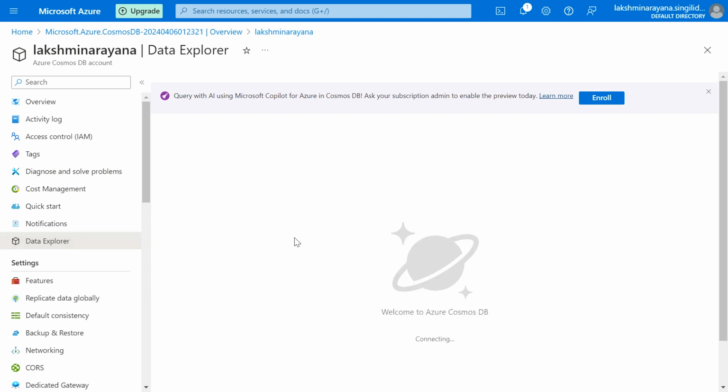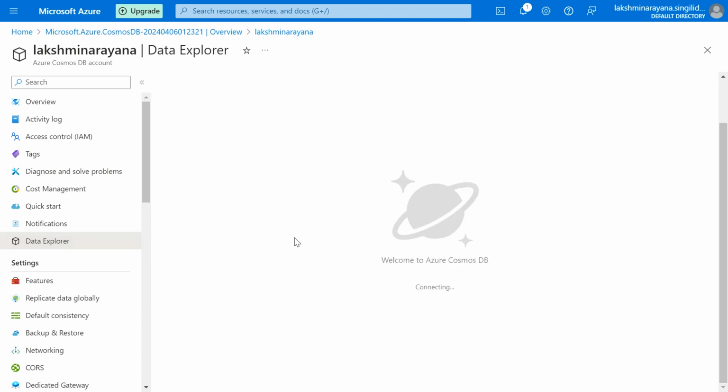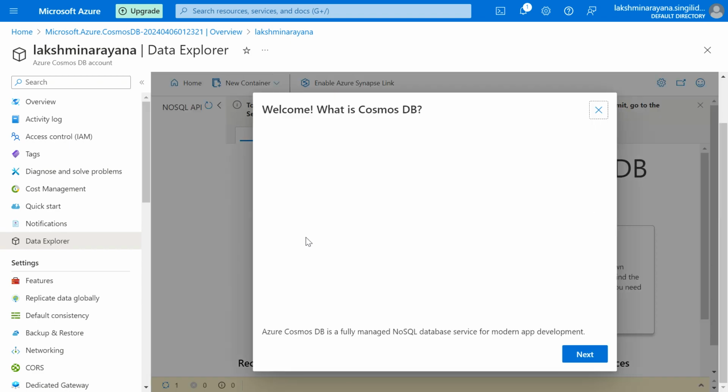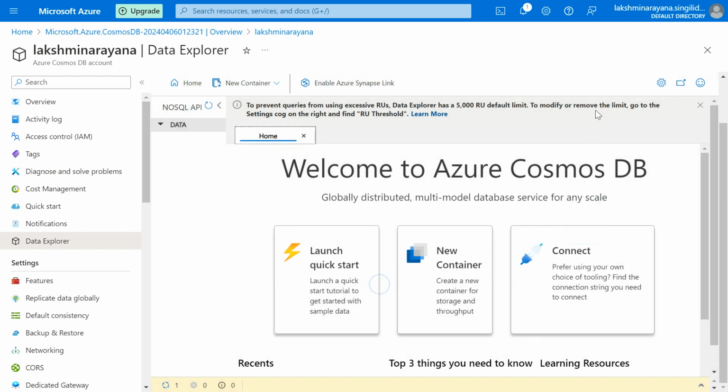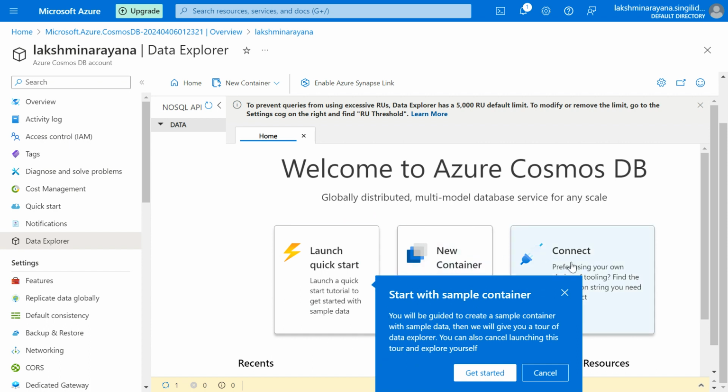Yeah, Azure Cosmos DB is now connected. Yes, you can see here. This is the Welcome to Cosmos DB account page. Just close it. Now you can see here, Welcome to Azure Cosmos DB. You can see Launch Quick Start and New Container options.